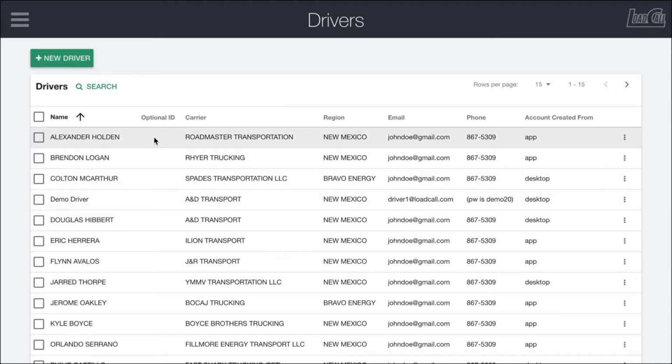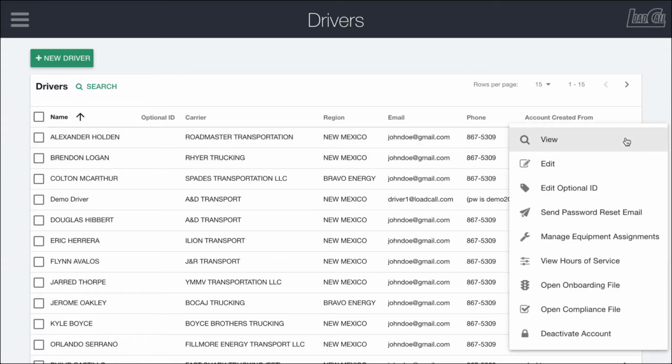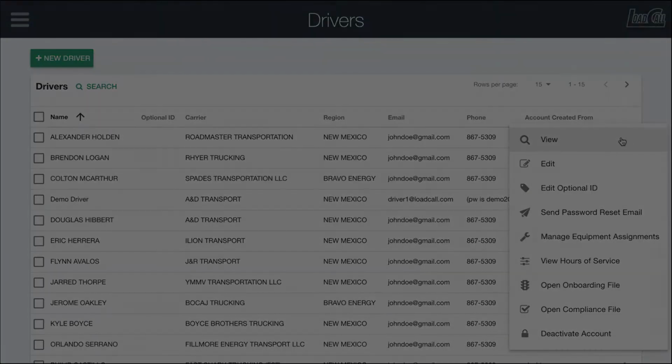Some things to note is that almost all of the options are over here under the 3-dot menu. So in here, you can see there's quite a few other options that are not included in other directory pages because there's more things going on with drivers that we'll cover quick.